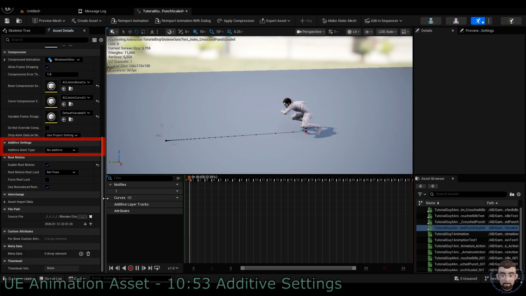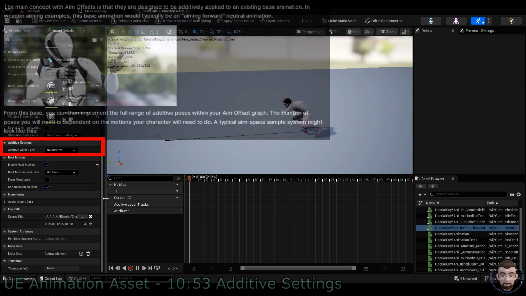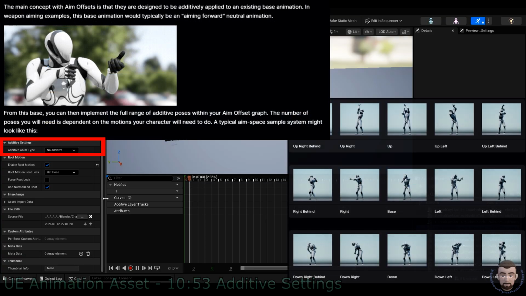The option on the side there, Additive Settings, I've used this setting for when the character needs to aim a gun or a weapon, or you can potentially get rid of the weapon altogether and just have him looking. It depends on what you're trying to achieve, but that setting there can be used for your aim offsets.